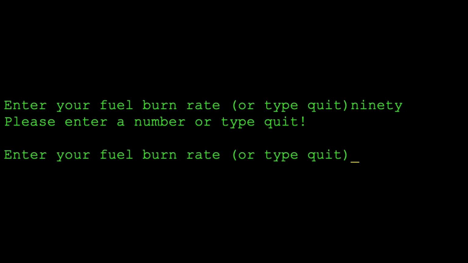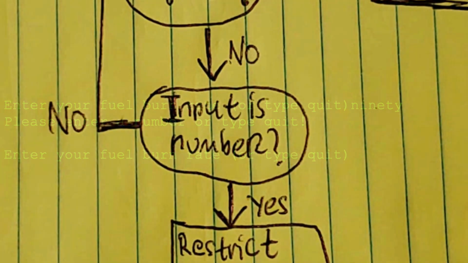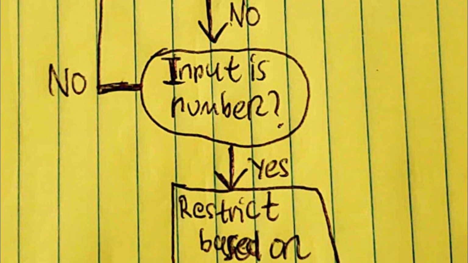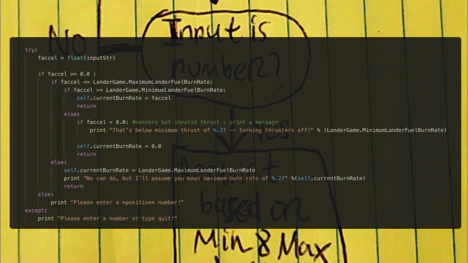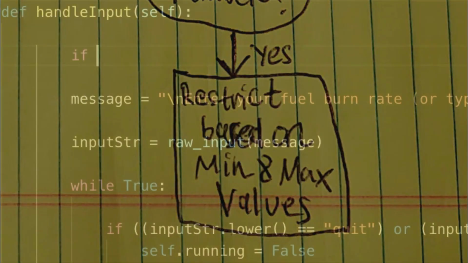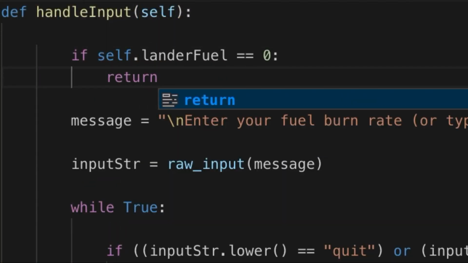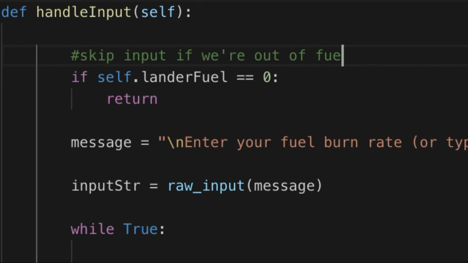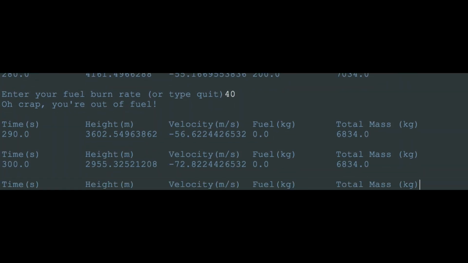But even valid input needs to be processed. The lander has a minimum and maximum fuel burn rate, so we'll shut the engines off if it's below the minimum, and cap it to the maximum. For the sake of removing tedium, we'll also skip user input if the lander is out of fuel, so the game will just keep updating until we touch the ground.